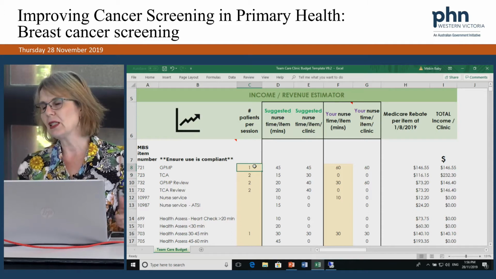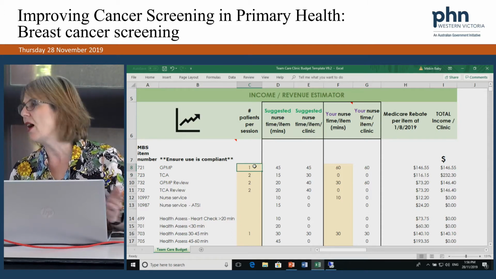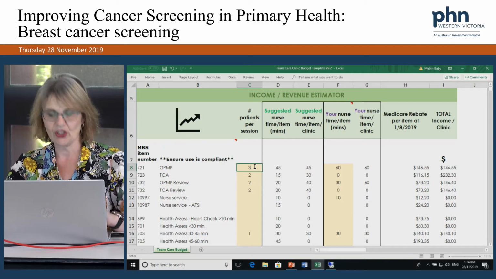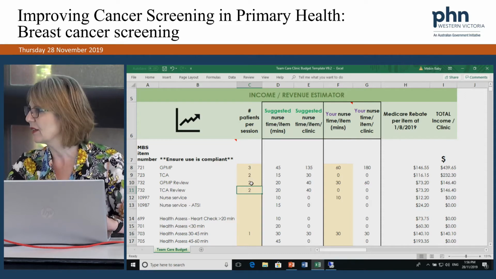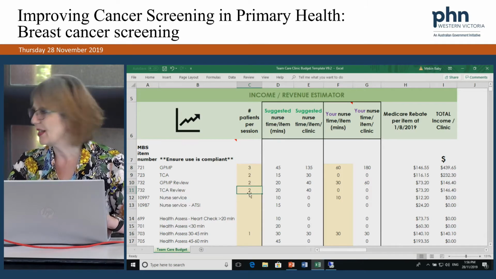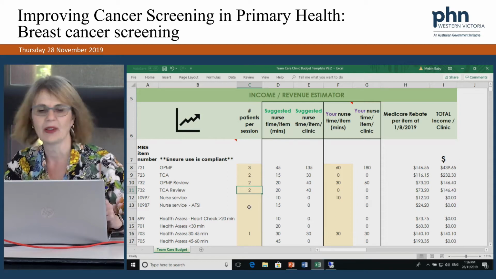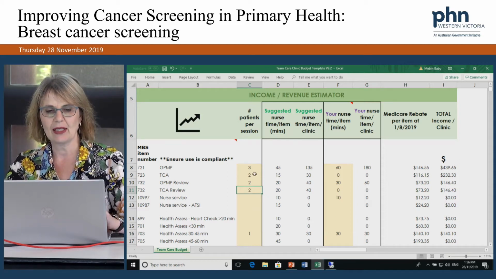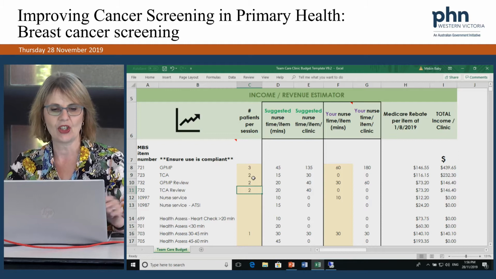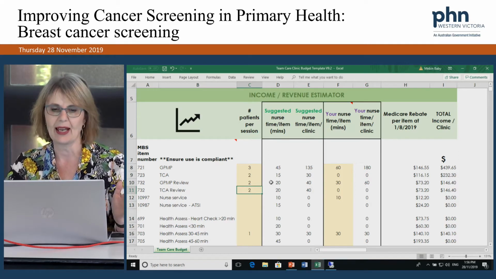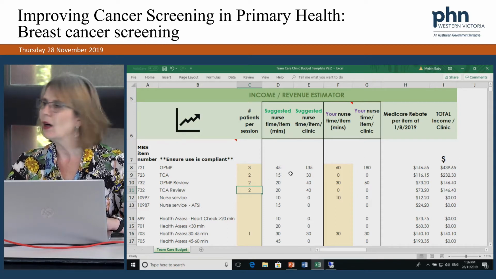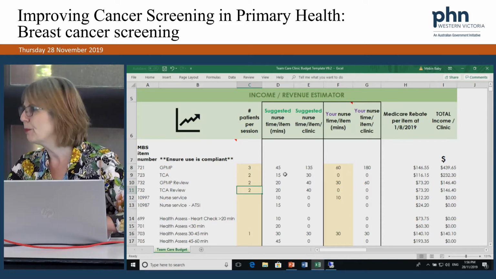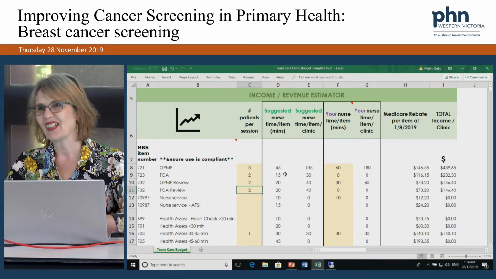So if we consider, for example, a half-day clinic, and we're going to undertake a number of activities, what you've got here is an estimation of how many patients you might see for the session, for the hours that you've determined that you've got available. So in this example, we've put down 3 GP management plans, a couple of TCAs and the like. We've now given you some estimates of how long a nurse component might be in undertaking those activities.